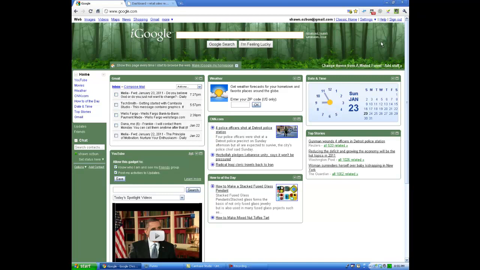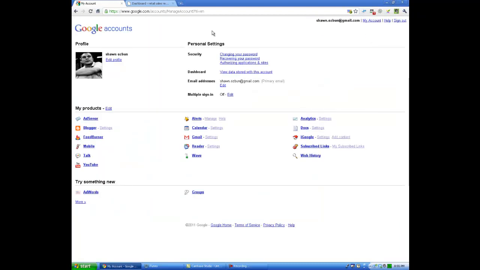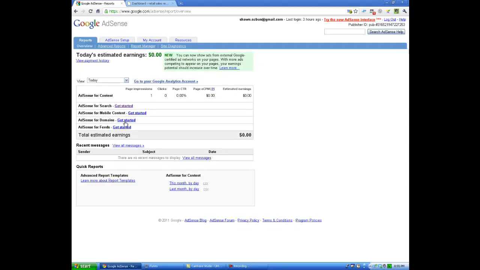I'm not going to show you how to set up the Google account, but I will show you how to set up the AdSense. So once the account is set up, you'll want to go to Google account settings. When I come over here and click AdSense, if it's the first time that you've logged in to AdSense, you'll probably have to set up the AdSense account, which should only take you a few seconds. But after you've got it set up, it should look like this, and we just want to go to AdSense setup.